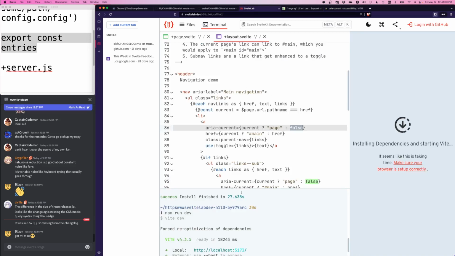And Vite is taking a while. It's not Vite's fault, it's my fault. My computer is not powerful enough. But don't worry, I'll refresh the page. But before I do that, there's more code to look at.